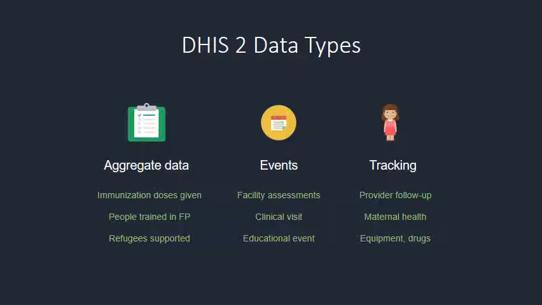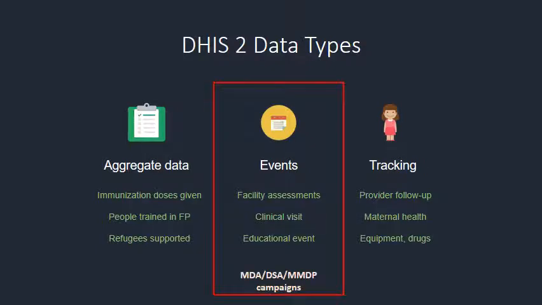And the third one is tracking. This is individual patient-level data. So, for example, to be used for provider follow-up with individuals, maternal health applications, or also supply chains such as equipment and drugs. So within Ascent, we only use the events data type for our MBA, DSA, and MMBP campaigns data capture. So we're using events as the data type for our program.